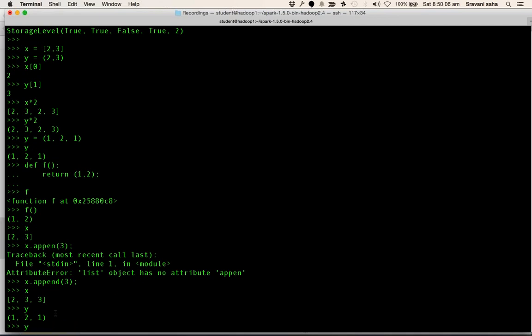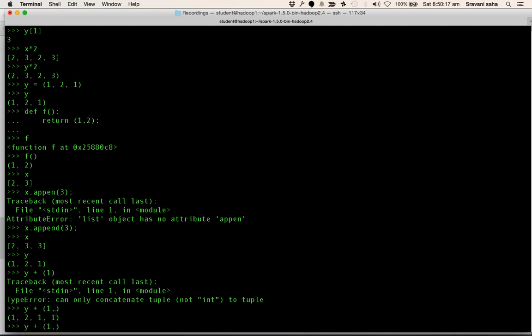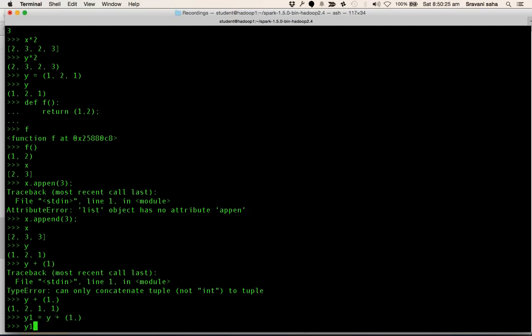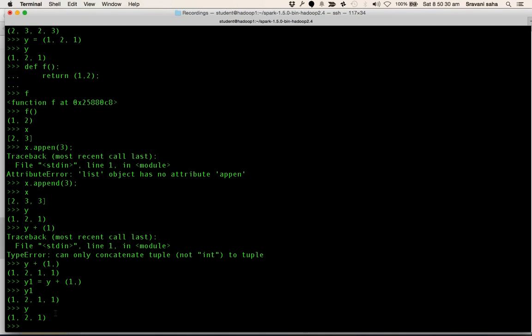But to y, we can add another tuple, something like this. But if you have a single element tuple, you represent it like 1 comma. At least a comma has to be there. So y1 equals this, y is this. So you can see that. But you cannot alter an existing tuple.